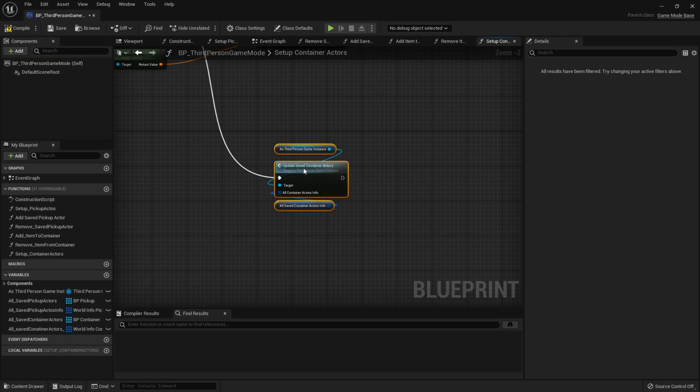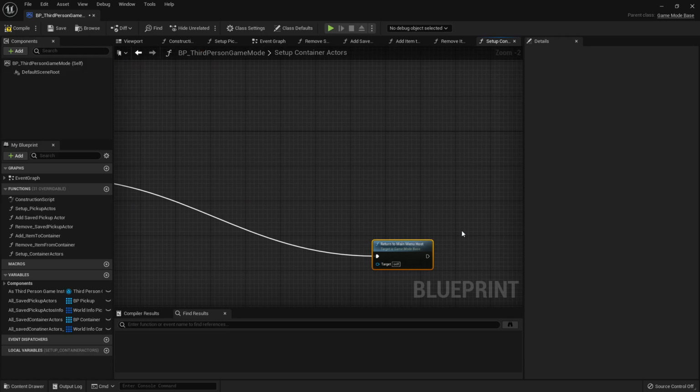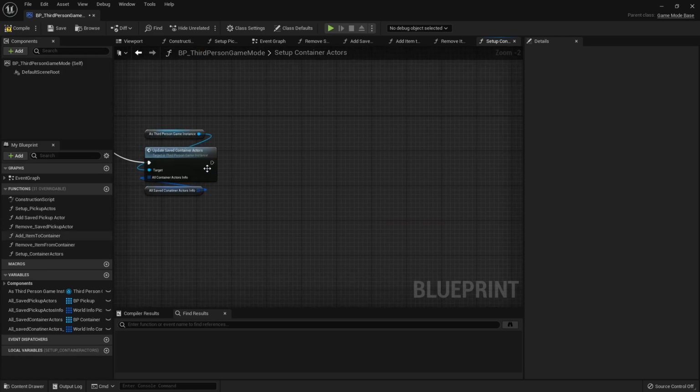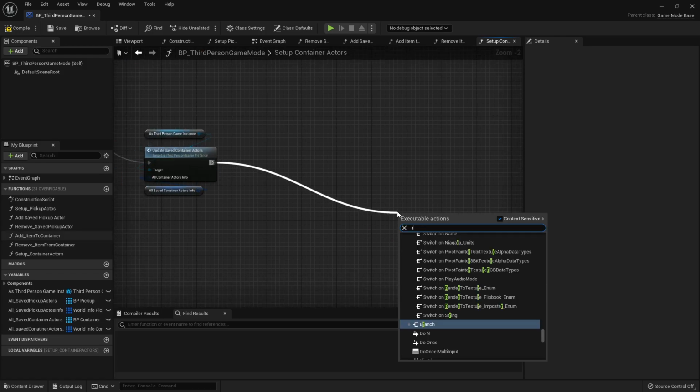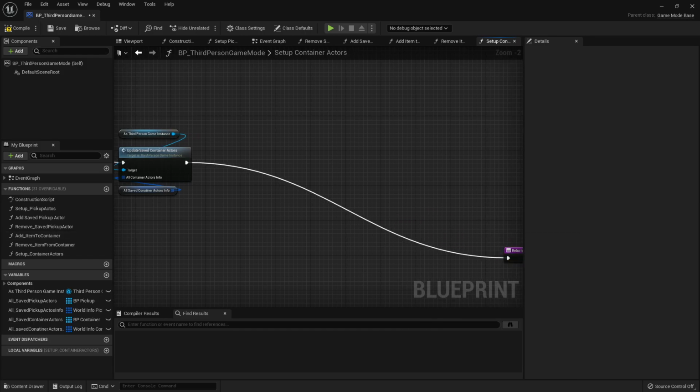And then we can return from here. So this branch is done. So let's grab a return node. And that's good to go.